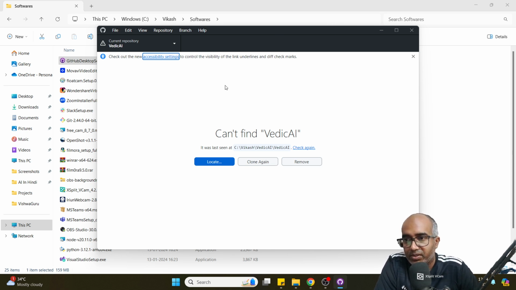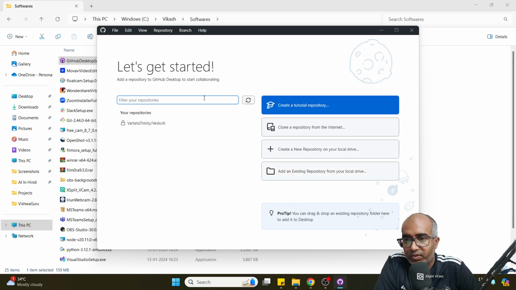Let me just do one thing. I have to create one repository. The first page will be visible to you like this. There are two ways. If you want to create your own repository, which you don't need to, because I will be sharing the code with you, you just need to clone that code.